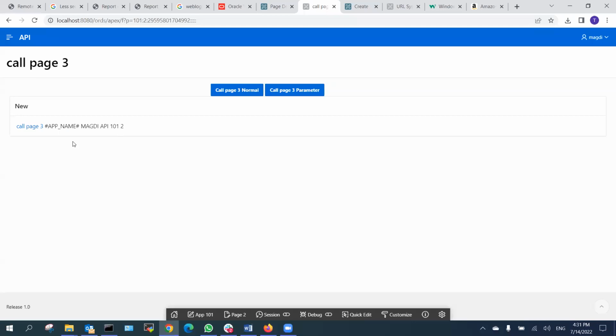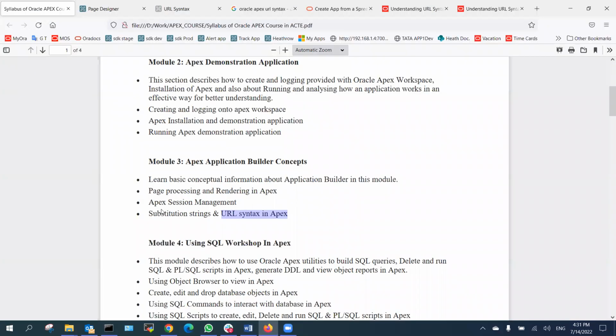So I have app name, it didn't work here. I have MACD and this is the application name. This is the application ID right here. And this is the page ID, which is page number 2. So I think now we covered module number 3, with session ID management also, but we can prepare a big example next session or another session, right? Do you have any other questions?